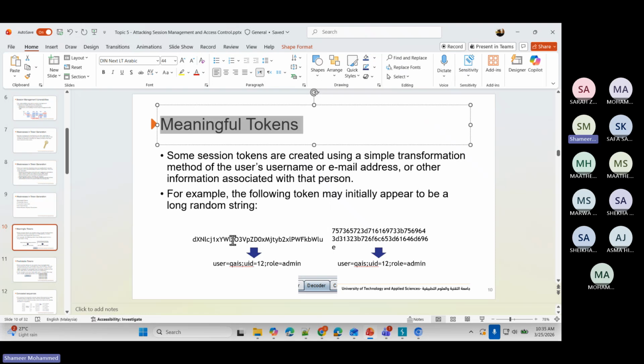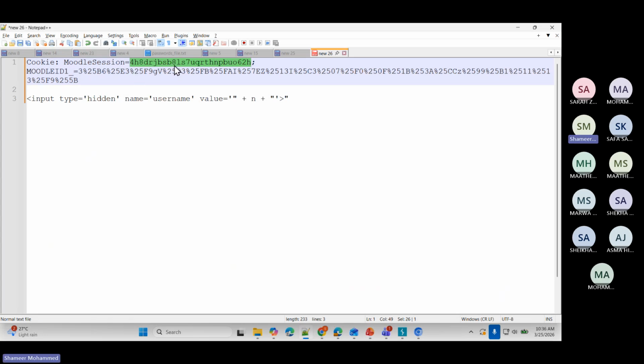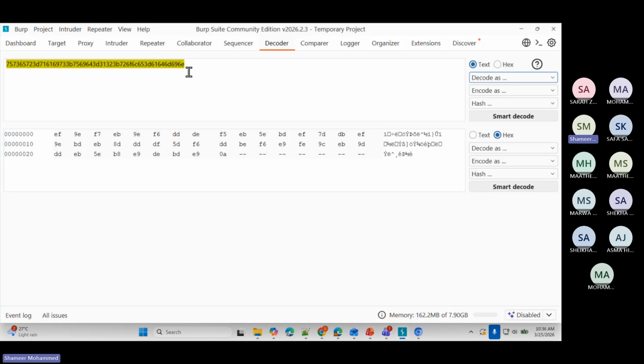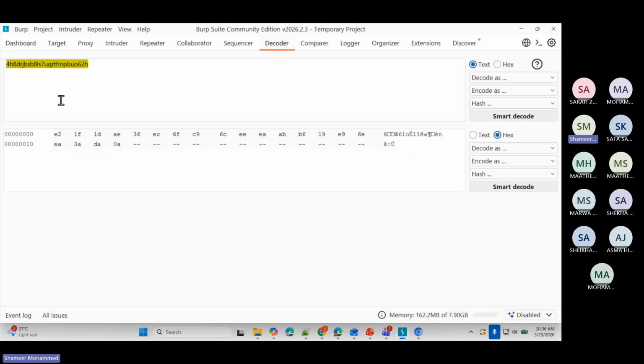So I showed you this decoding, how to do the decoding. When the session ID is generated, you have taken the session ID, for example this one, and then you have done decoding.